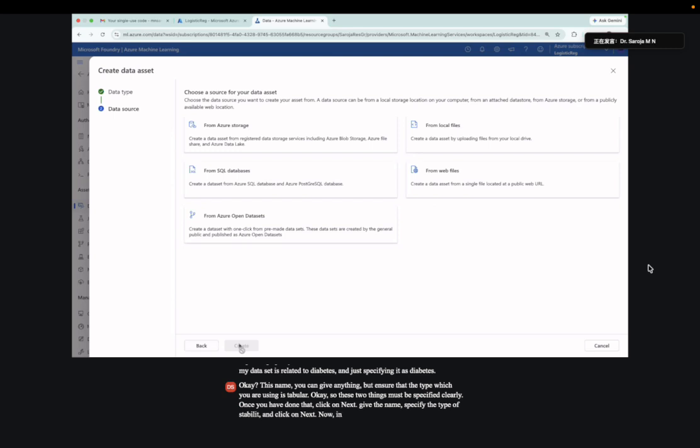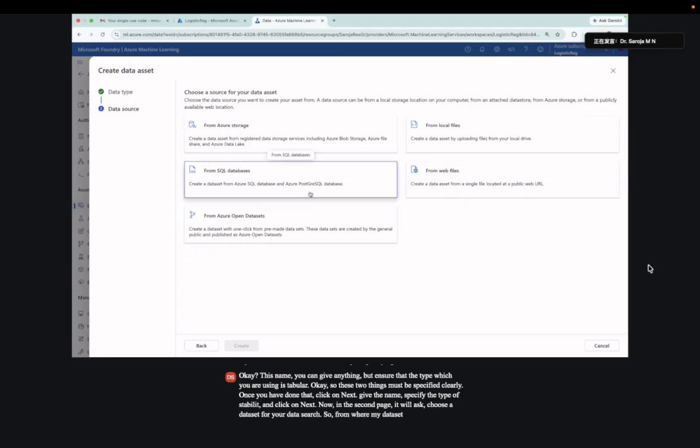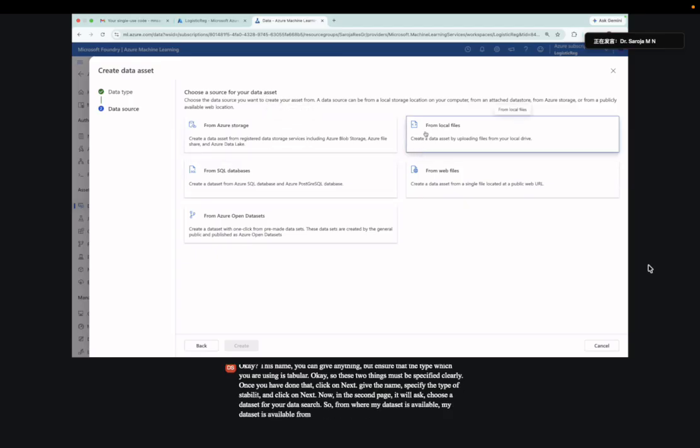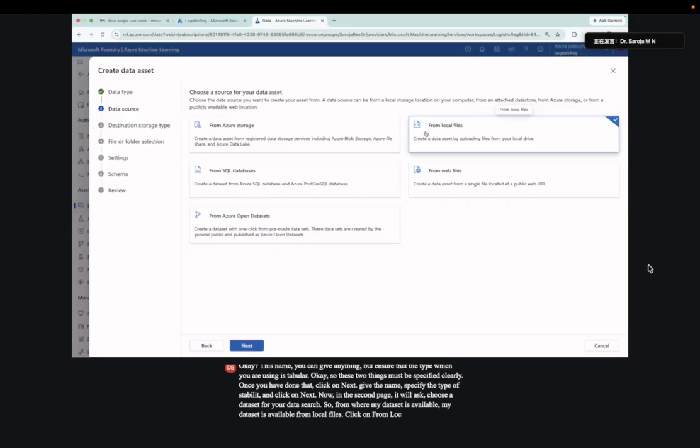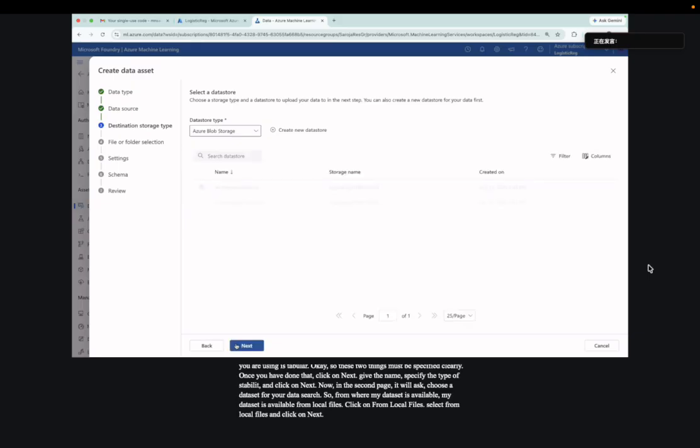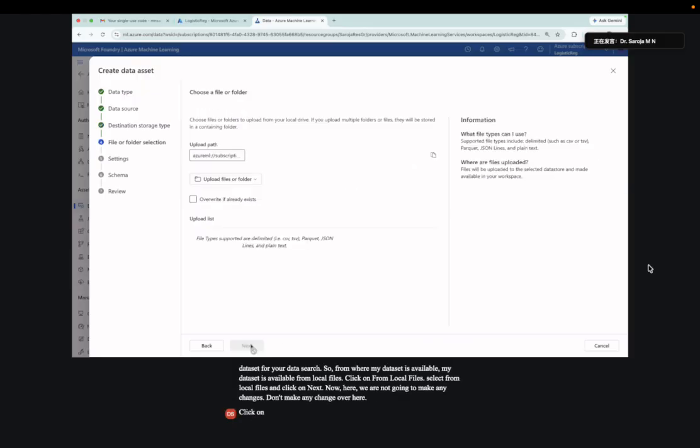Now in the second page, it will ask to choose a source for your data set. My data set is available from local files, so select From local files and click on Next. Now here we are not going to make any changes. Don't make any change over here. Click on Next. And in the fourth page, we have to upload our file.